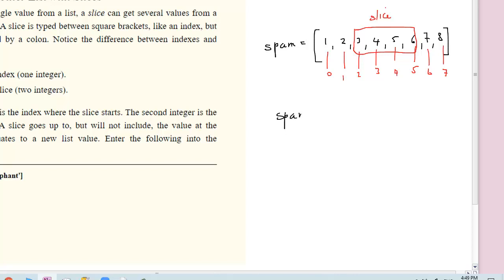So now if I need this slice from 3 to 6, how can I write it? I can write spam, open the square bracket and say what? I want to start from index 2. From index 2, go until 6, which is index 5. I don't write 5, I write 6, because the last one in the index range is not going to be included. So it's going to go from index 2 till index 5, from here to here. So it will return these numbers for me: 3, 4, 5, and 6.